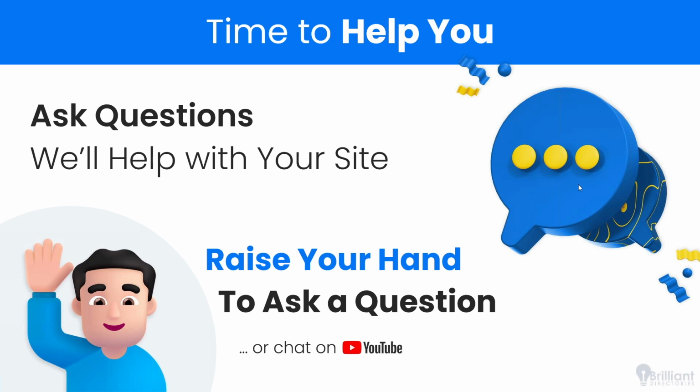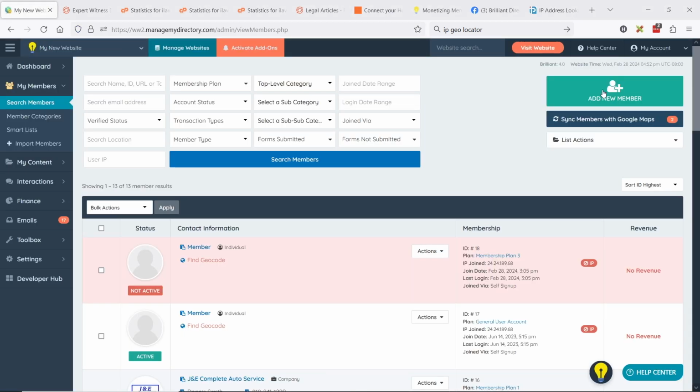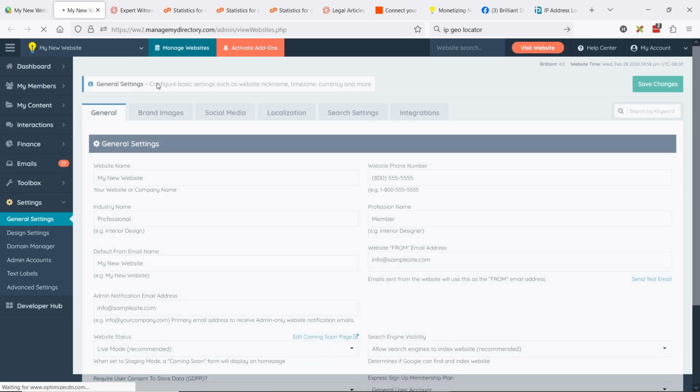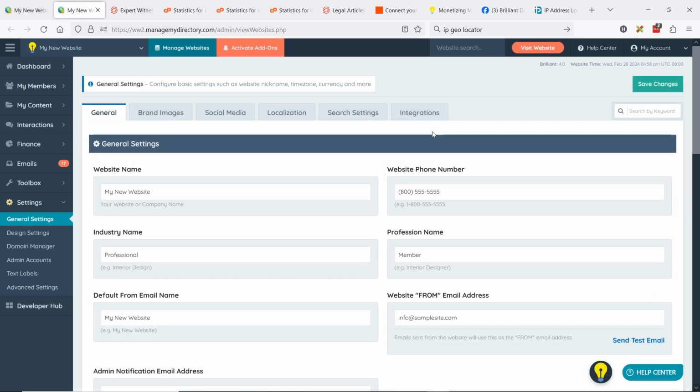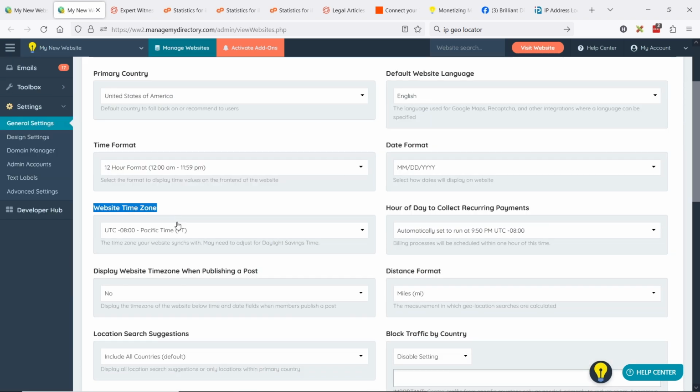So the two questions I have: one is, I noticed when you were talking about the peak hours, I thought, well, what time zone is that coming from? I'm going to assume it's the one time zone that you've set your website to? I believe so, yeah. Wherever you've pinned your time zone in the general settings, that should be what the stats are referring to. So under localization, website time zone here.